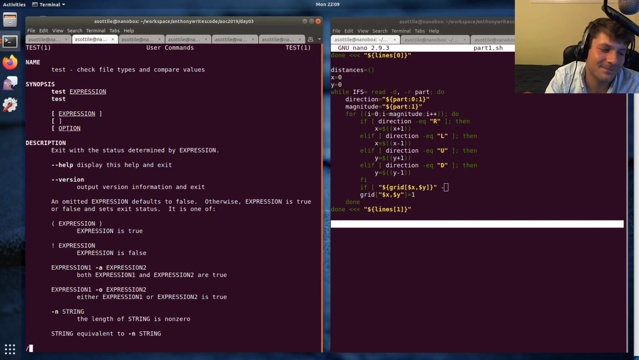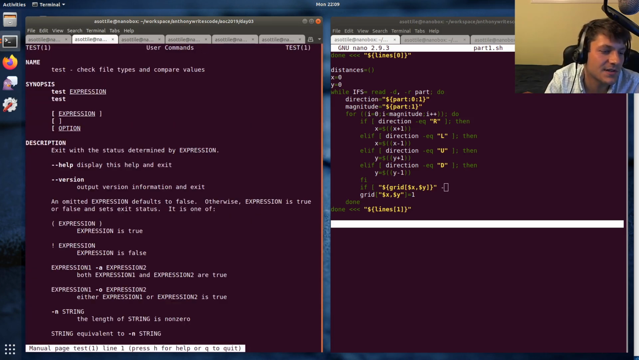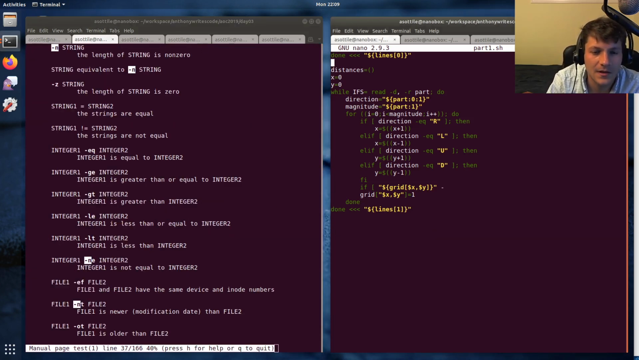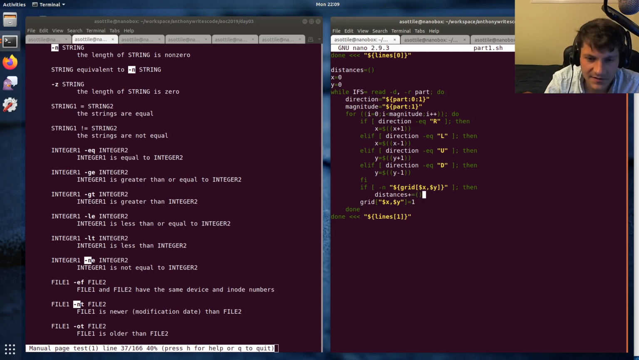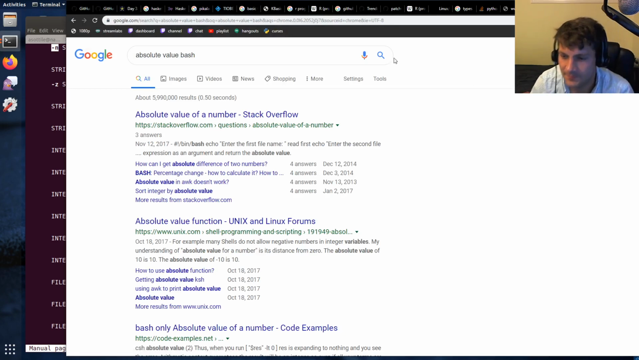Man test again. Dash z is the length of the string is 0, so I want dash n, right? Length of the string is non-zero. So dash n should be we found it in there. If we found it in there, then distances we append to it. And we need to figure out what absolute value is in bash.